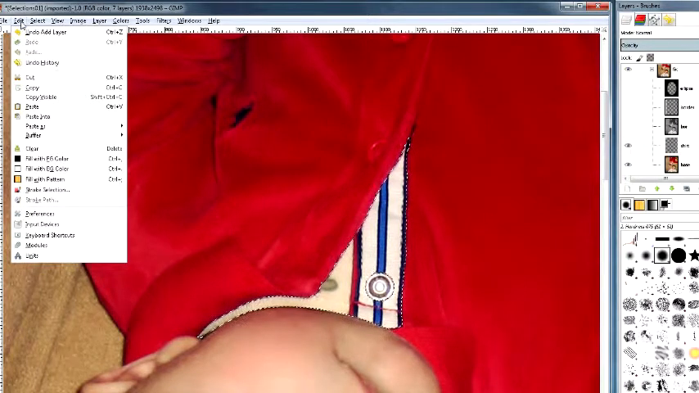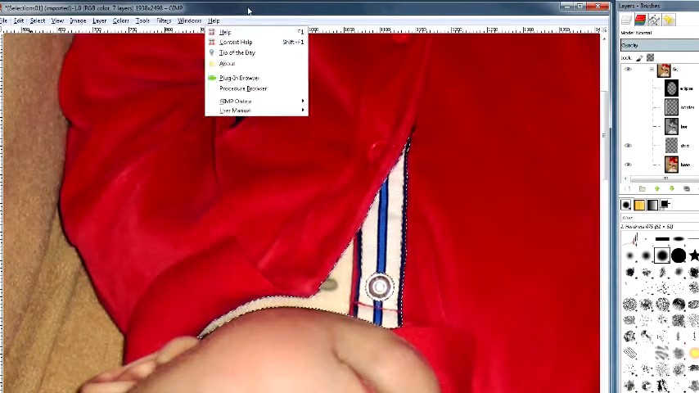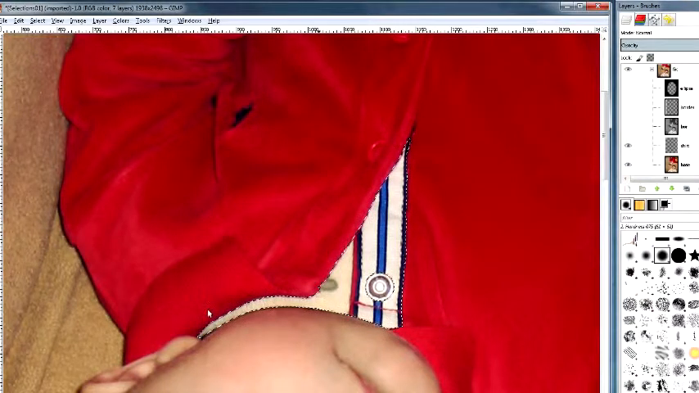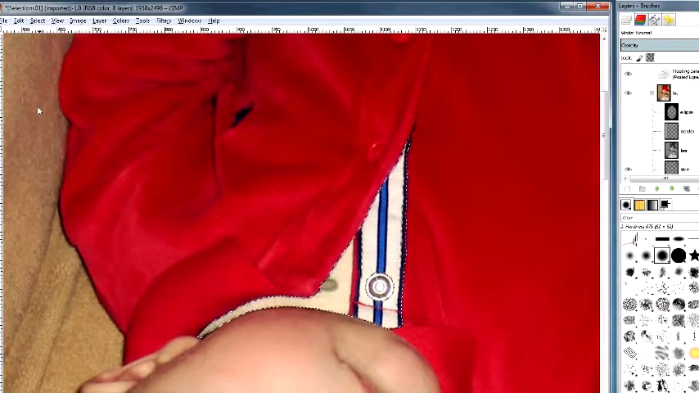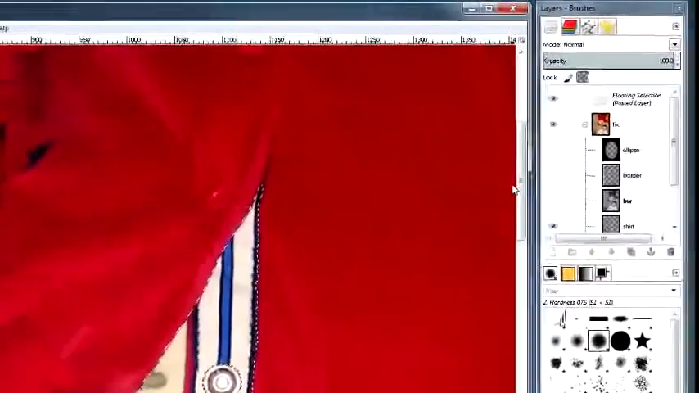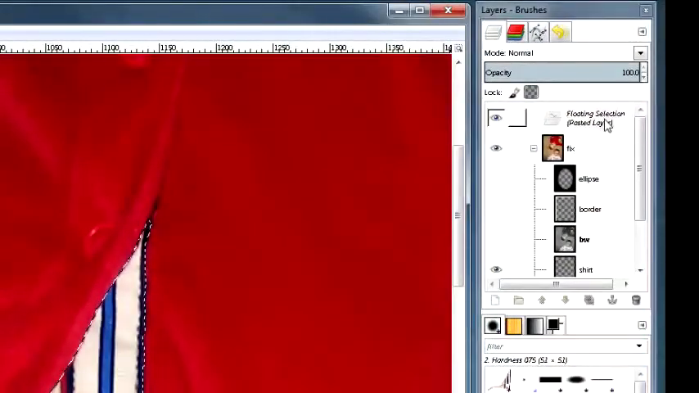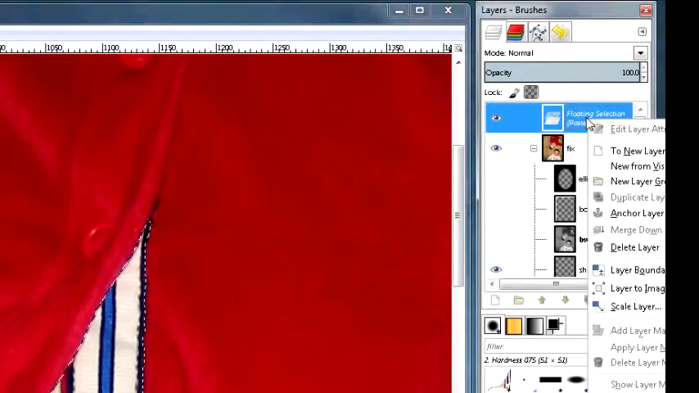Important tip with this before I do, keep this area selected. If you don't and you press paste, the selection might come off to one side, which you don't really want. So make sure it's still selected, come to Edit, Paste. Okay, you can't see anything there at the moment. If you come over to the Layers palette, Floating Selection Pasted Layer, I'm going to right click on this, or Command click, and I'm going to come down to Anchor Layer.